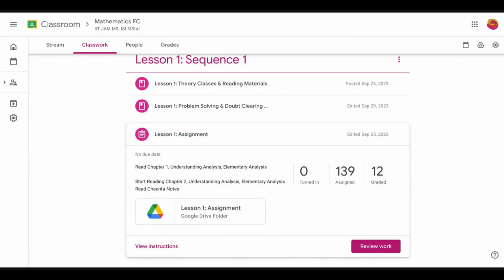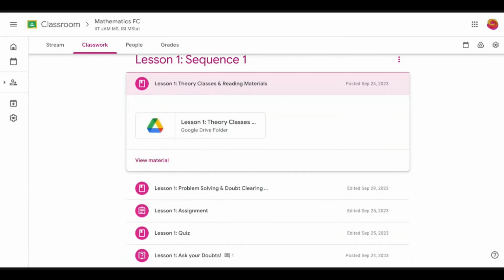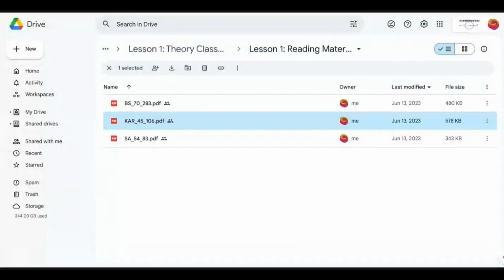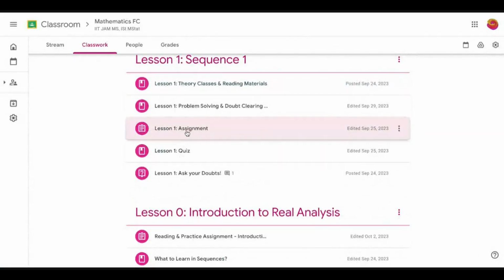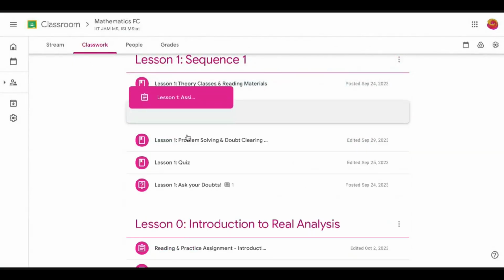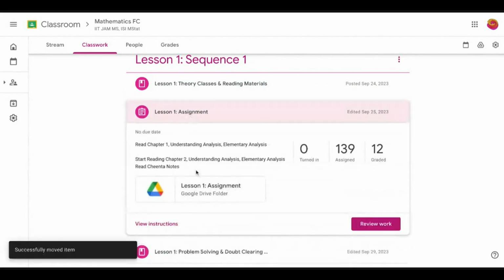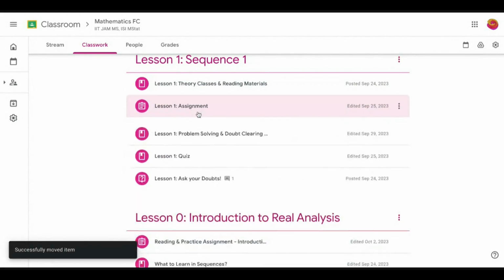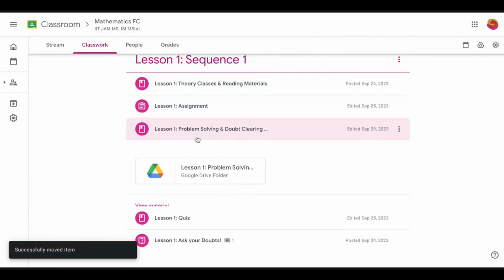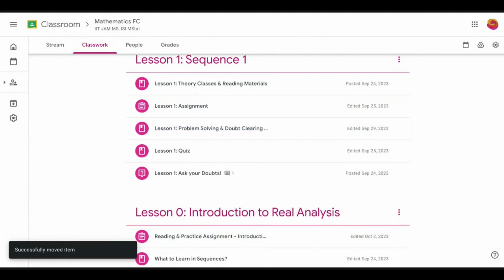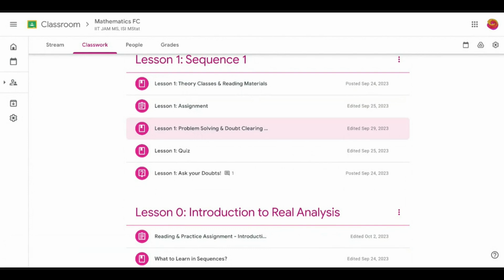So this is the whole structure. I'm repeating once again: go to the theory classes, the reading materials and the videos, watch them, then try out the assignment. Then attend the problem solving classes, write down the solutions properly in your notebook, make a PDF of those solutions like you did during COVID times, and upload it in the ask your doubt section.